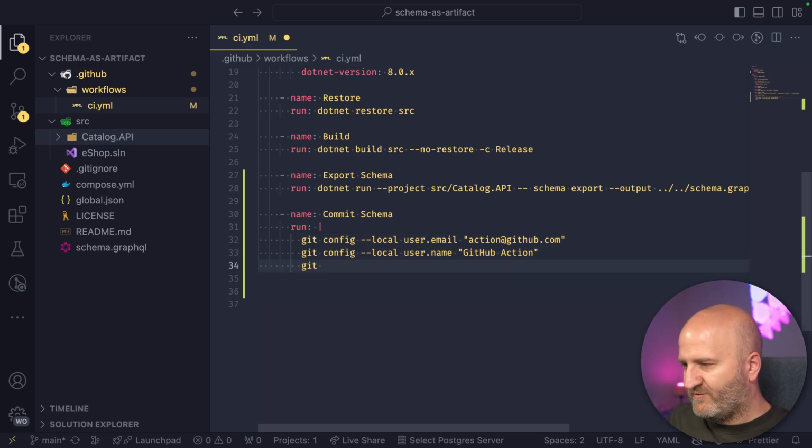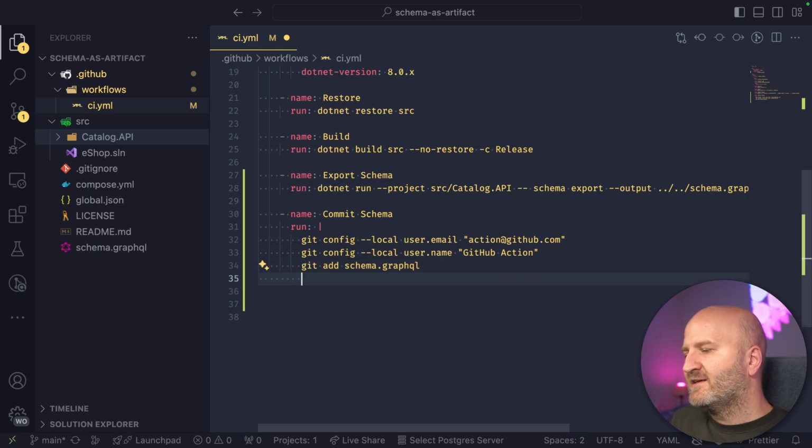Then we do the obvious. We're going to check in the schema.graphql. So let's do a git add schema.graphql. And the next thing is we don't want to fail with the git commit when this is not changed, right? So typically we would do a git commit here and then we would say update schema maybe, but this would fail when we don't have anything to commit.